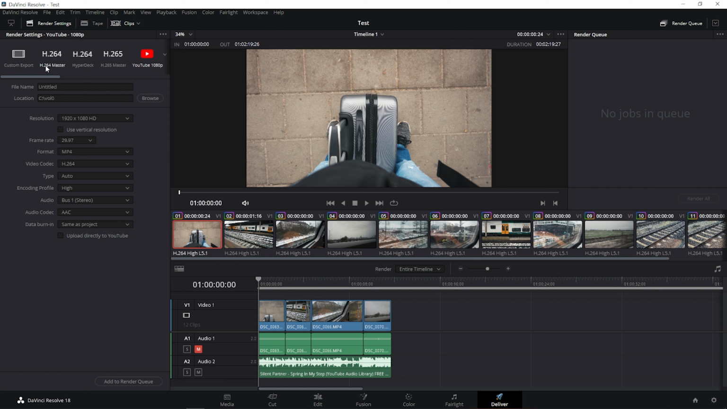But you should focus on H.264 master or YouTube. In this case, I just go with the 1080p version. Here you can change the file name. Change the location. Change the resolution if you have to. Change the frame rate if you have to. Format MP4 is fine. H.264 is also fine. Type auto is also fine. Encode input high, yeah, that's good. Audio 1, yeah, that's fine. AAC also fine. Data burn also completely fine.